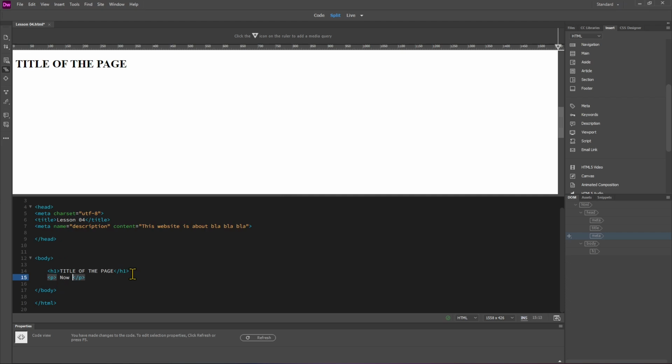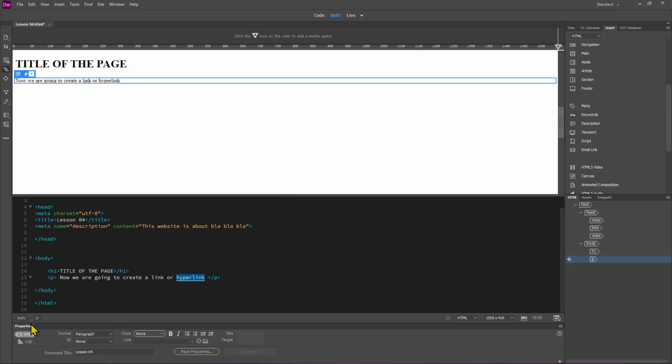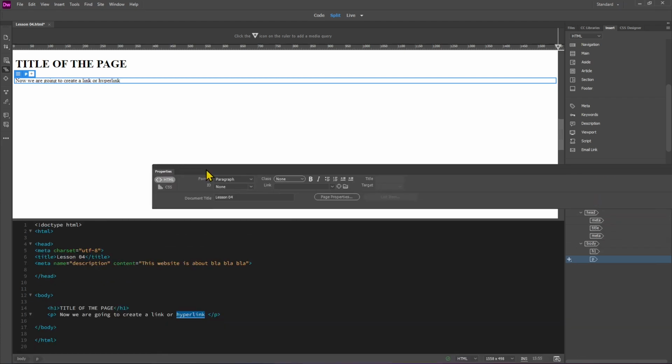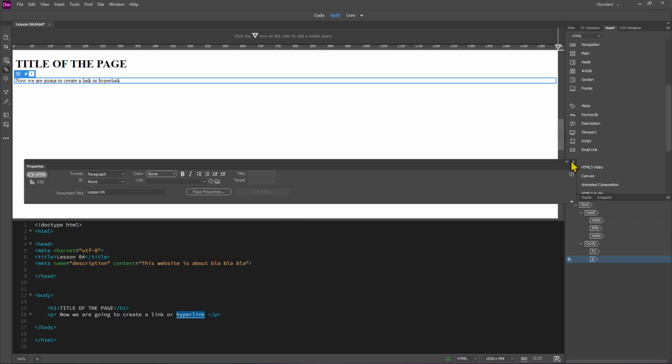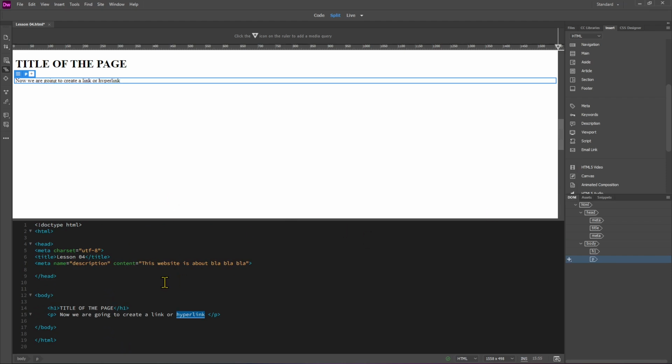And now we are going to create a link or hyperlink, which means that this is going to bring me into another place, in another page. So how do we do a hyperlink? Again, there are some easy tools. And also, let's refresh. This is the properties panel, also really important.